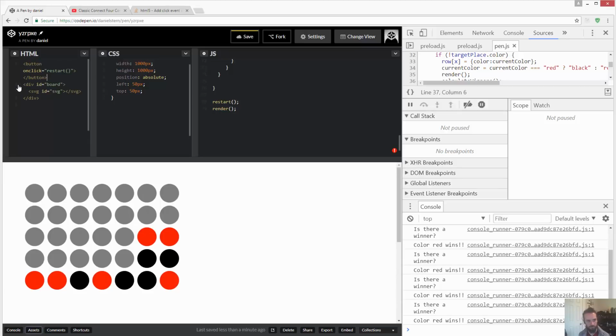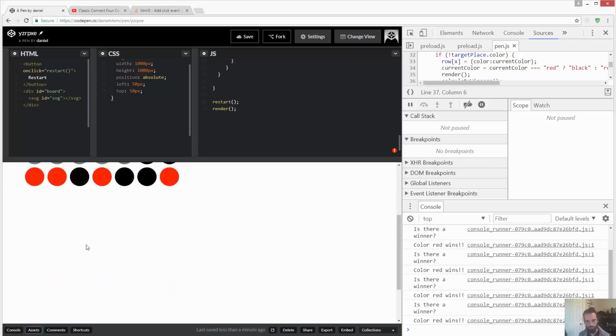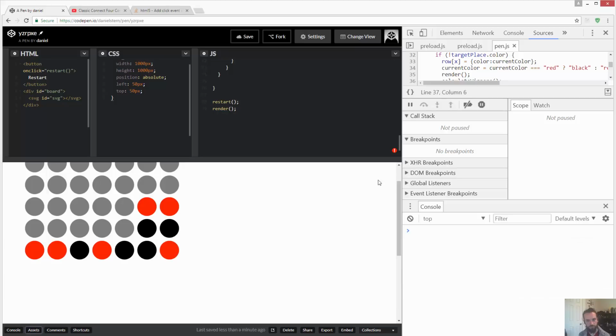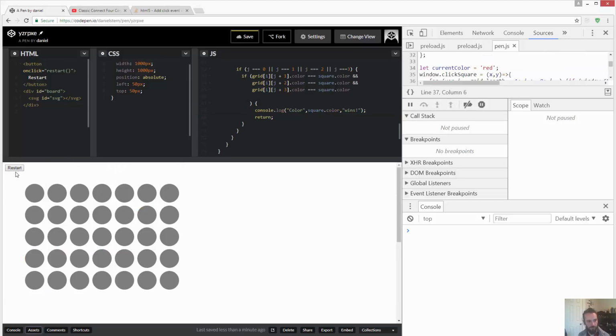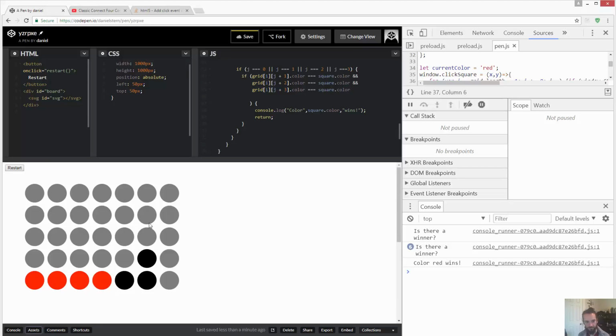Let's see, can we put the button above? Is it just frozen? Oh, there's an error, so it's not rendering. That's why it wasn't working. Bingo. Well, we have our restart button anyways, so let's see what happens. Red, black, red, black, red, black, red. Great. So we got those working. Now we can just restart it.